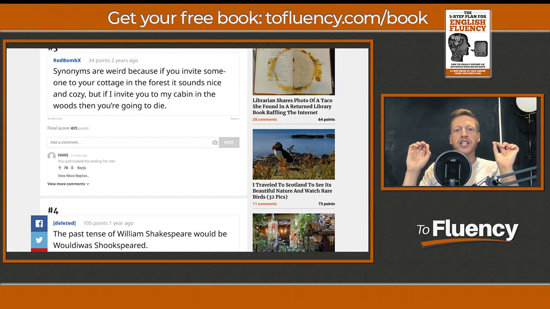But a cottage in the forest, it sounds lovely. Do you want to come to our cottage in the forest later? We'll have a barbecue, we'll have a fire, we'll play games outside. But I've got a cabin in the woods. Then it suggests you're in a horror movie. So again, this is just a fun difference between these two things.